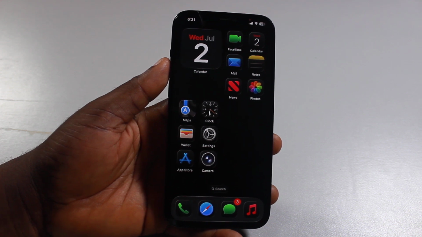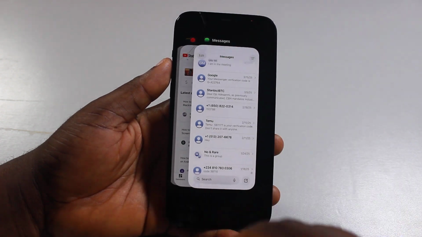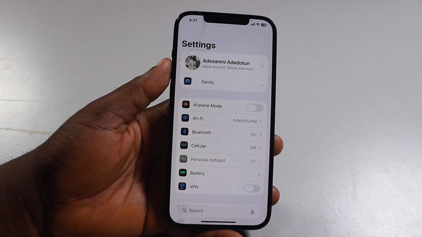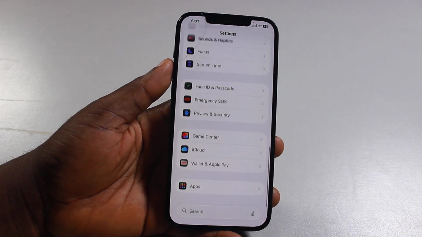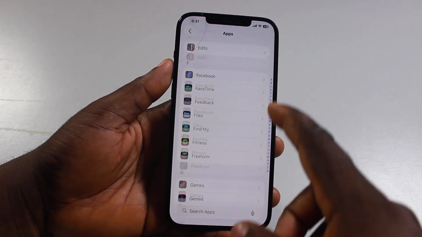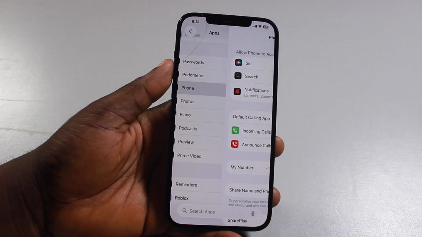Now, the first thing you want to do is go ahead and open the Settings app. On the Settings, scroll down until you get to Apps. Click on it. Scroll down Apps until you get to the Phone app and then click on it.